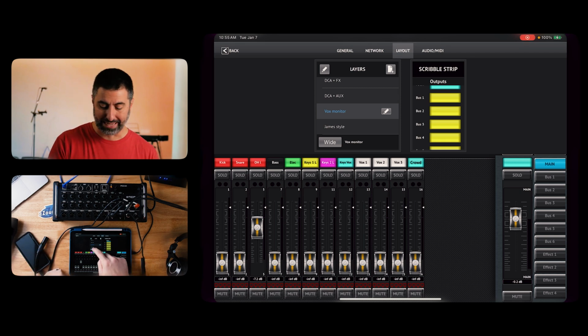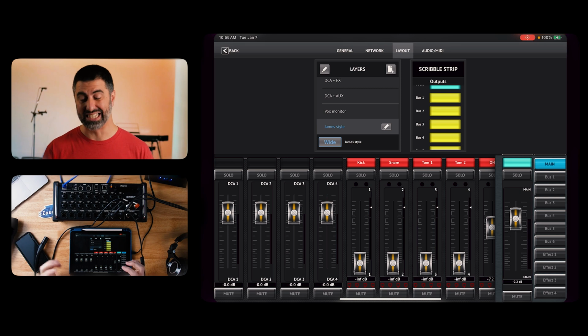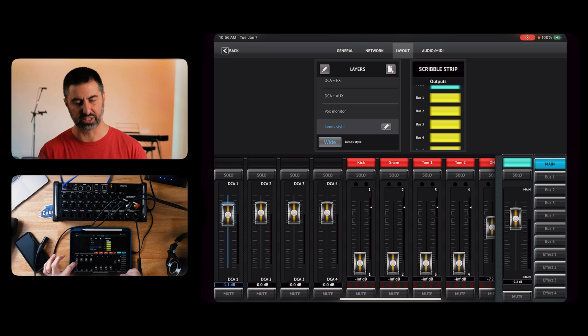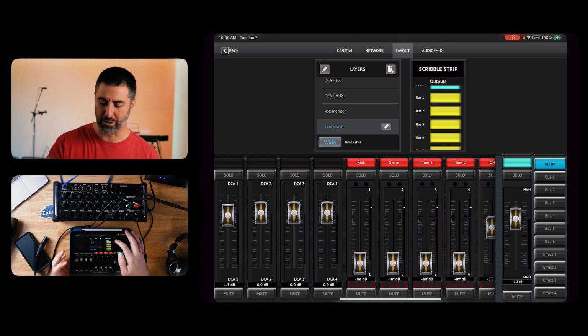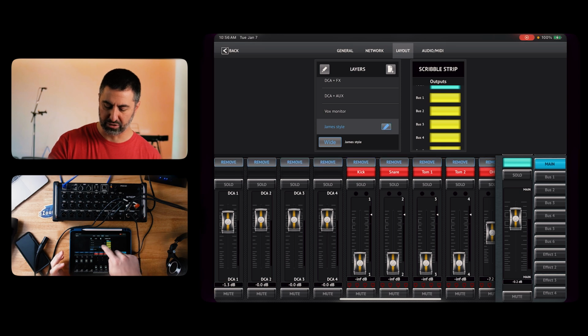I did also make James style, which includes the DCAs. So DCAs are a way of remote controlling different groups of inputs on their faders. So if I wanted to turn all the drums down all at once or all the band down all at once, I could do that with a DCA of channels that are assigned to that. But we'll talk about that more in another lesson. I just wanted to show you the layout page and how that's available. Undo the pencil on there.